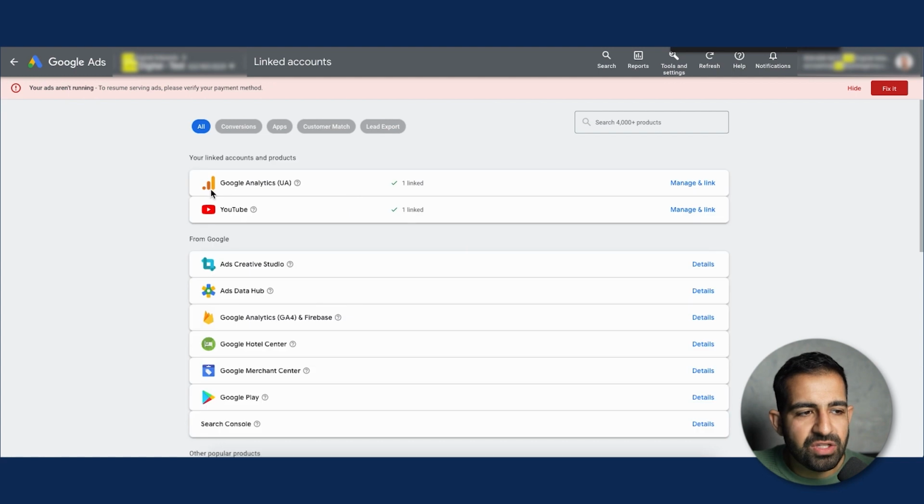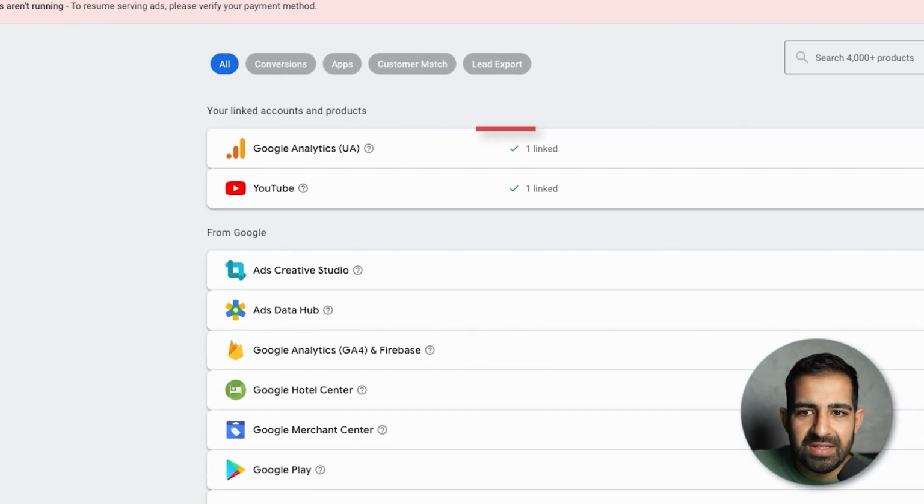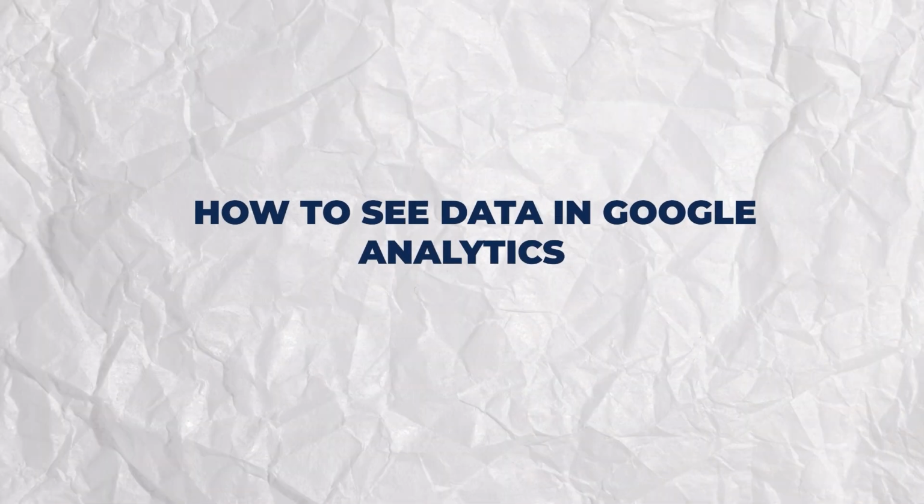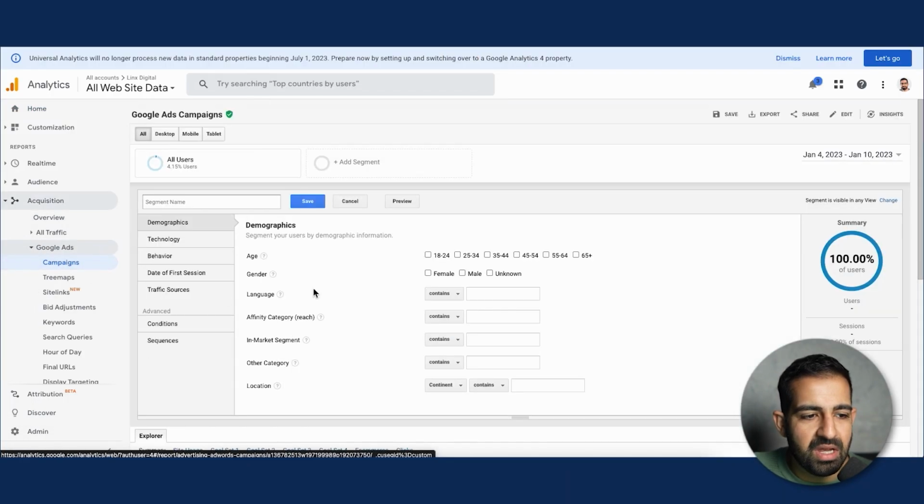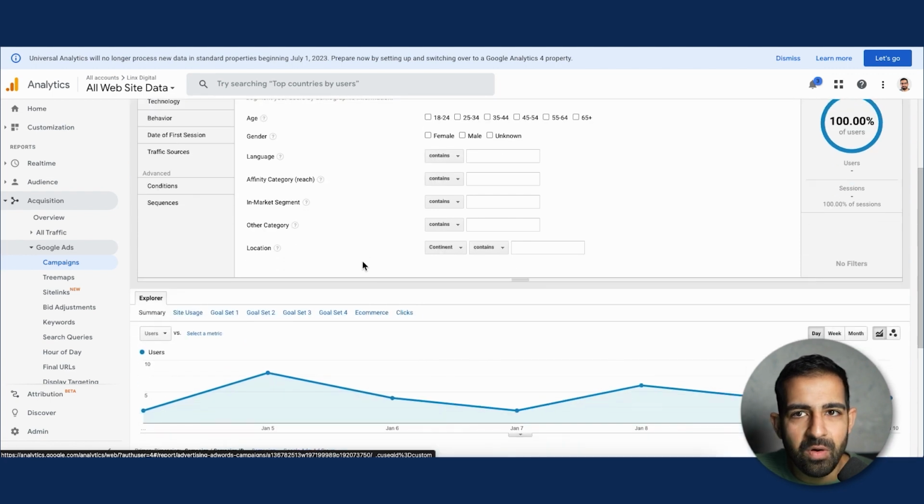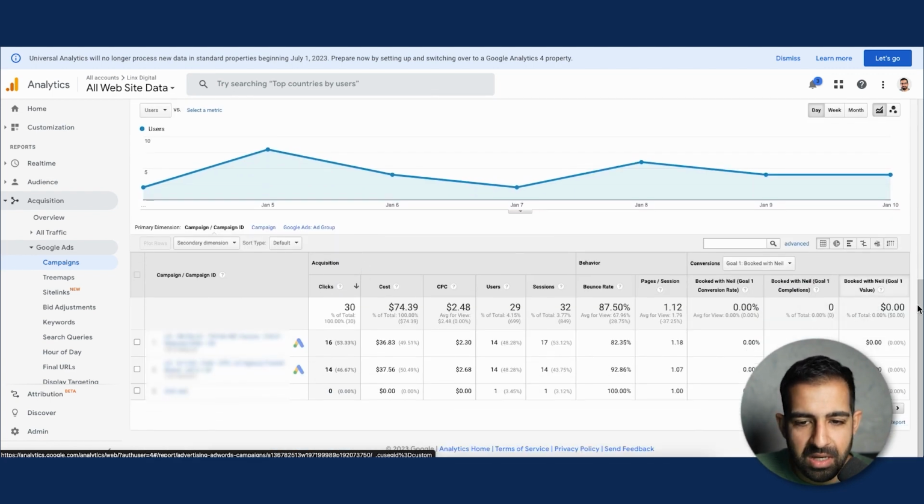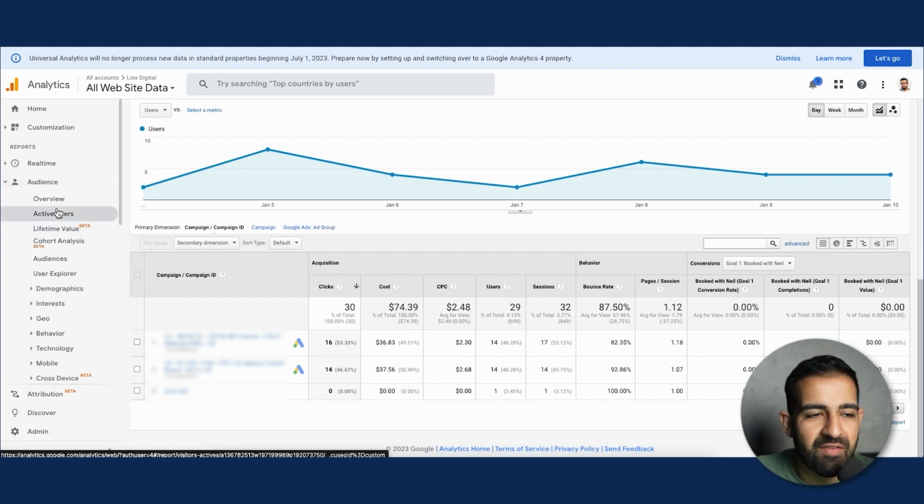So when I go back into the linked accounts inside of my AdWords, I can see that the Google Analytics account is linked. So in order to see some of that data that I was talking about, I'm going to go into acquisition and I'm going to go into my Google Ads campaigns. So here you can see all of my Google ad campaign results come here. Obviously we're not running too much traffic, so the campaigns aren't there, but as you can see, these are the results of the campaigns. Now let's quickly go into audience, and this is where the fun is at.